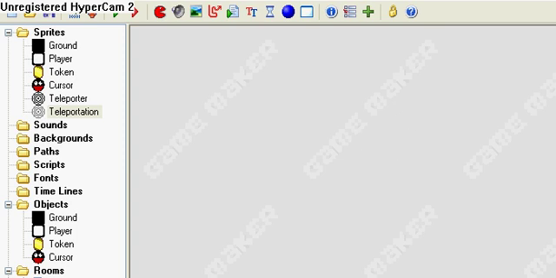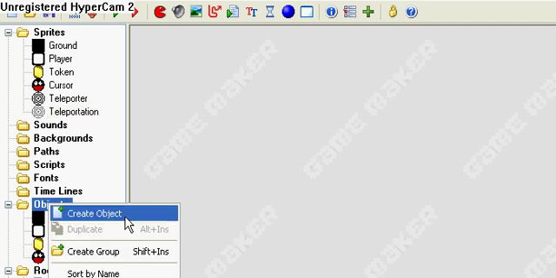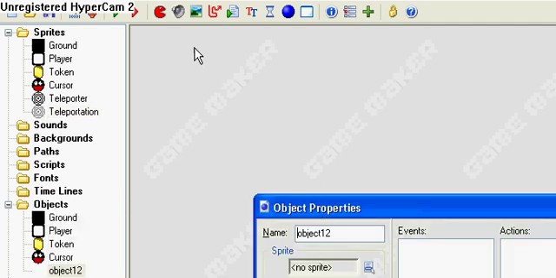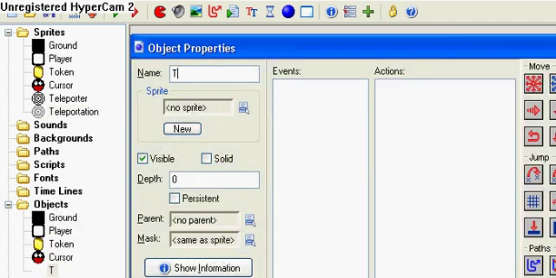Hi, this is Donate Pie, and I'm going to show you how to make a teleporter in Game Maker. I've already got all the sprites done, so we're just going to work with the objects. We're going to create an object, teleporter.